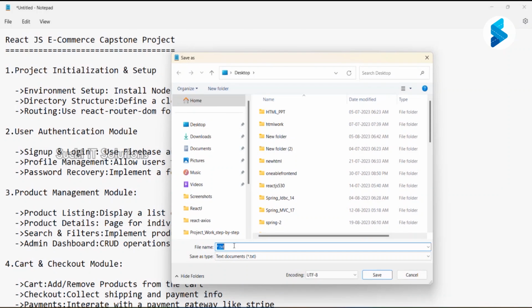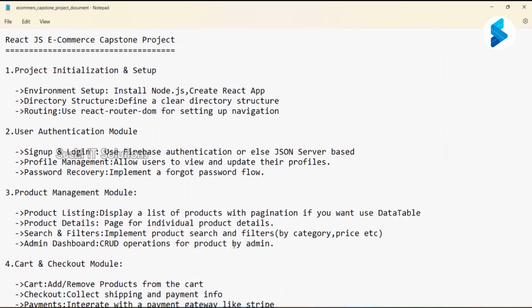I'm not discussing anything. Tomorrow onwards, you need to speak. Okay, this is the e-commerce, I'm going to say capstone project. Okay, document. This is the document I will share. You can go through that and discuss tomorrow onwards.